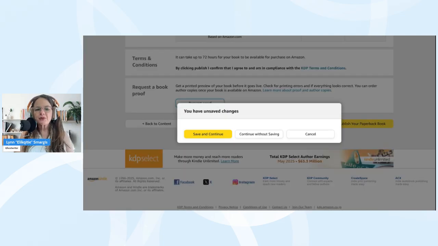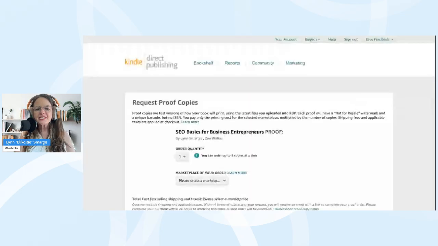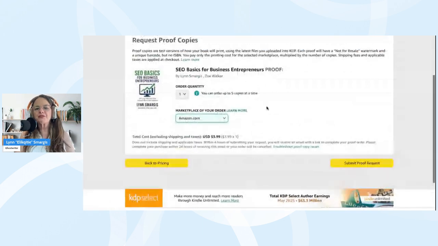So I'm going to request a proof, which is the book with the little gray line across it. I already have one proof. I'm just going to request another just to show you how this works. And so my save is successful. I'm going to make sure I request my proof from the marketplace that I'm selling it for.